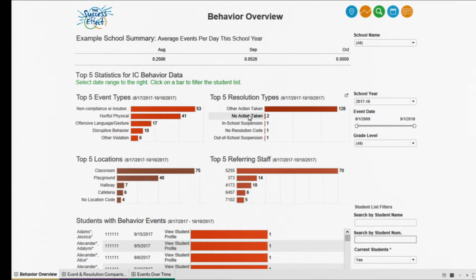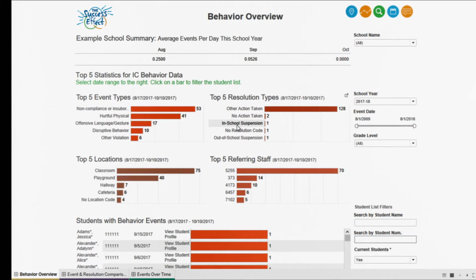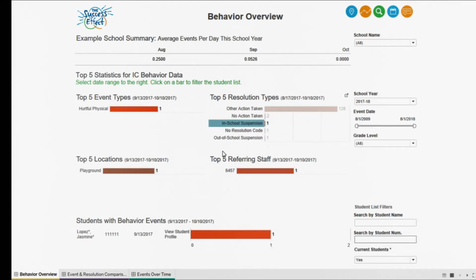So, what's up with this no action taken? If I click on that, we can start to see, okay, what are the incidents where no action was actually taken? Where were those happening? Can we learn more about that? Similarly, we might want to know who is the student who had an in-school suspension. Again, we can learn more about that, even the individual student and when that occurred.